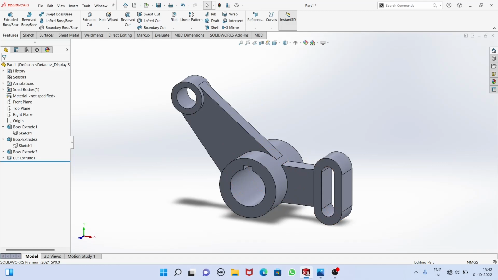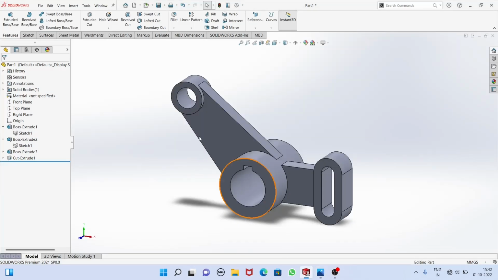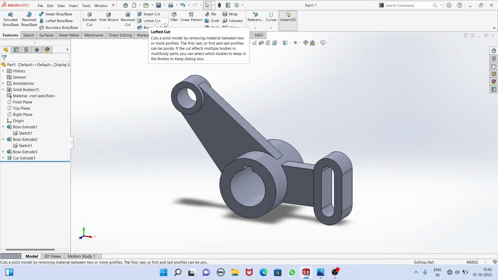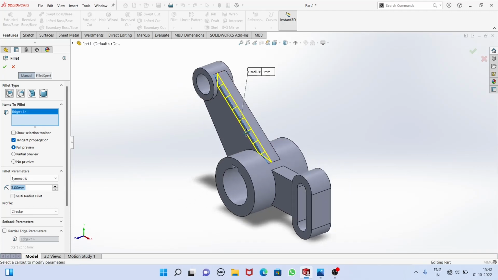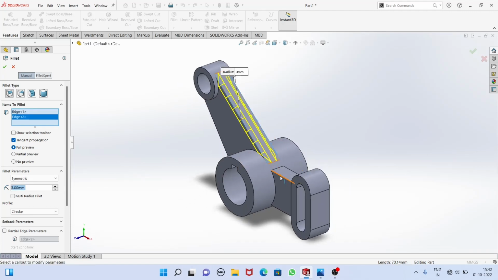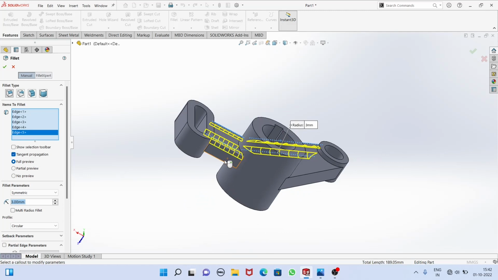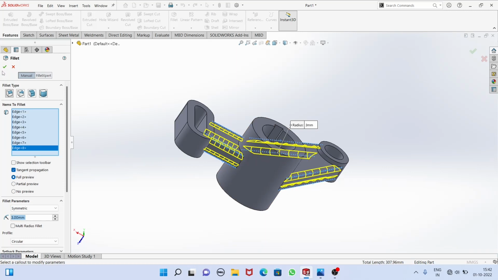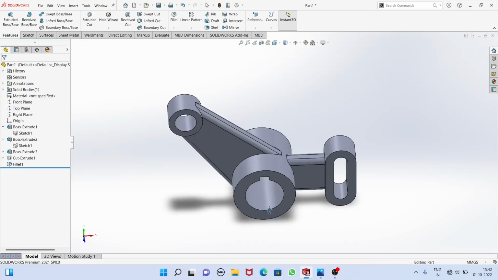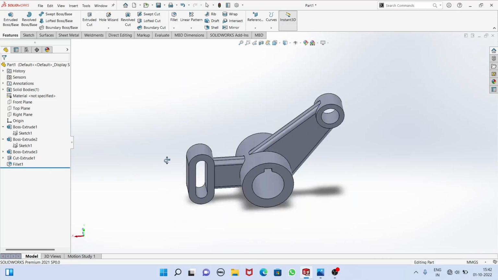So friends, now we will have to give some fillets. Here see, fillets and rounds are 3. So for this friends, we will choose the fillet command. And here we will give radius 3. And we will select all these edges. This edge and these two edges. This edge and this edge. So friends, we have created the model.